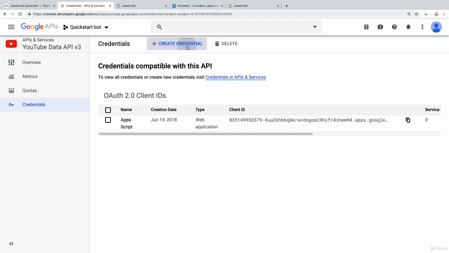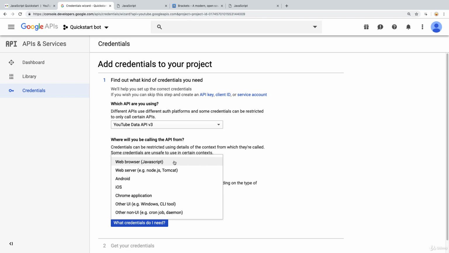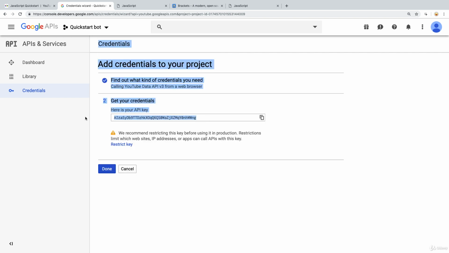So doing Create Credential. And this is going to add in another YouTube Data API v3. So the platform that we're calling it from, it's a web browser JavaScript, so make sure that you have that, as well as public data. So that gives us the ability to access the API, and that will allow us to make the request from the JavaScript in order to make the request for the API information. And then this is the key that you need.